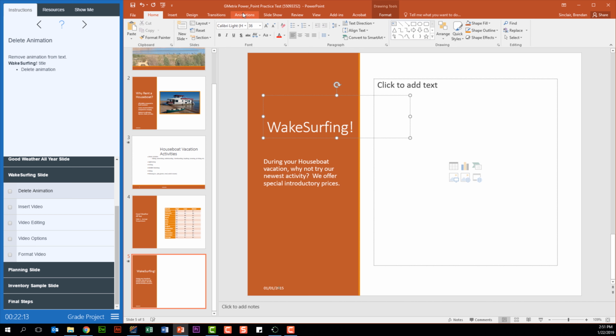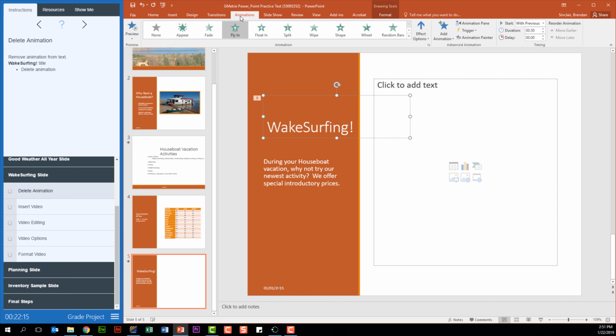So with that selected, we'll go to the animations group, and there are a few ways to do this. You could, with this selected, just select none and it disappears, or you could have selected that 0 and hit the delete key on your keyboard. We'll go ahead and check that we completed that task.